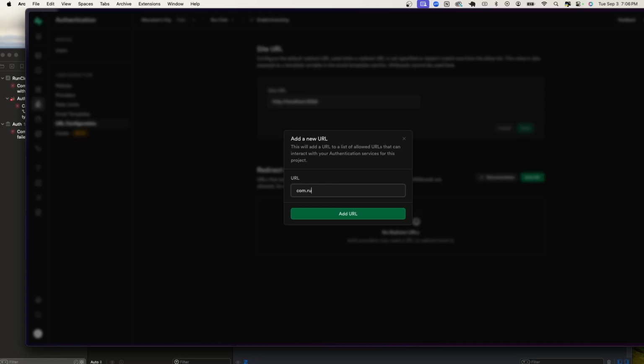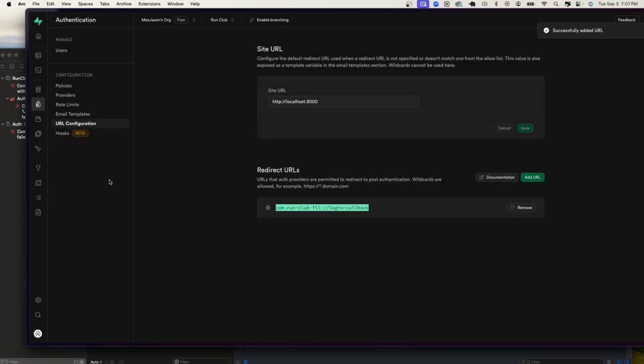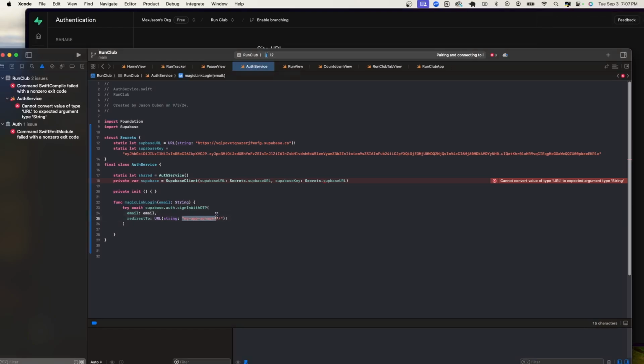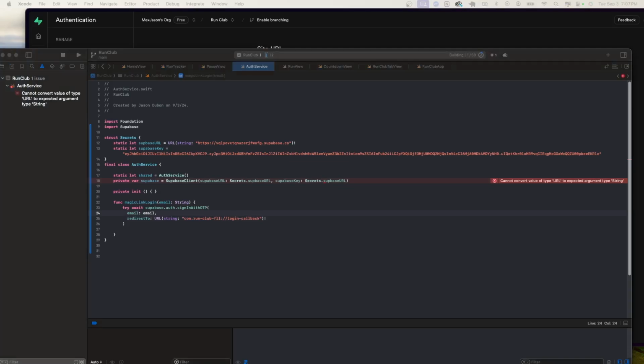In this case, we're going to add com.runclub or run-club FLL for Fort Lauderdale. You guys can add whatever extra stuff you want to add. And then you make sure you do the colon dash dash or forward slash login callback. This front part is what's going to be used by iOS or like the iPhone to open up your app. And then the second part of the URL is going to be the pathway that's taken once the app is open. Looks like we still have an issue.